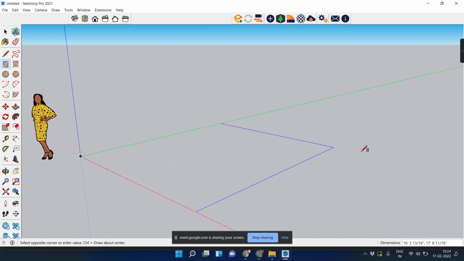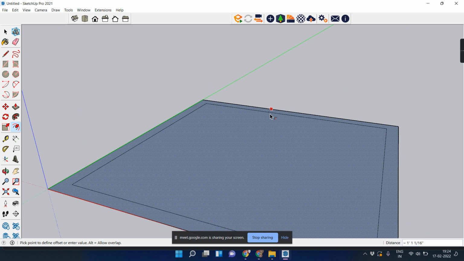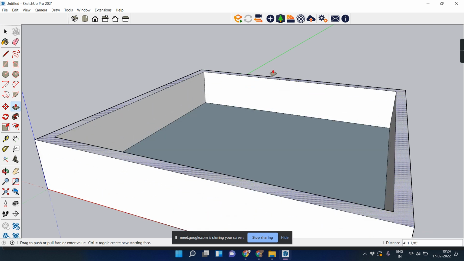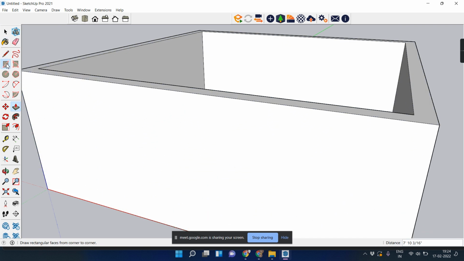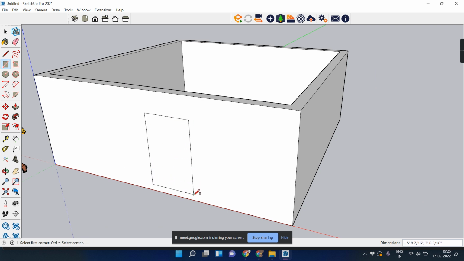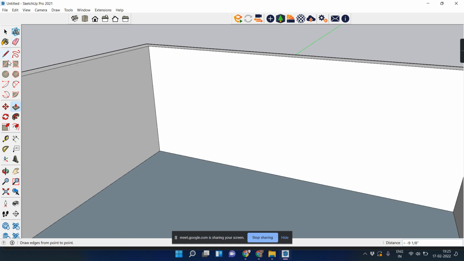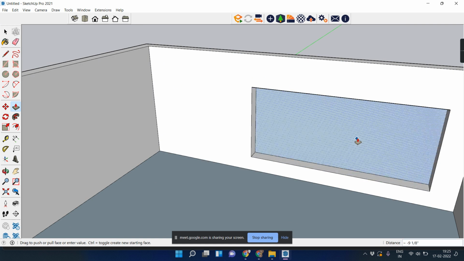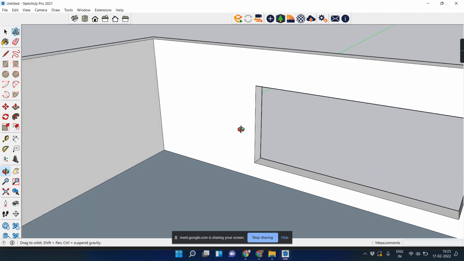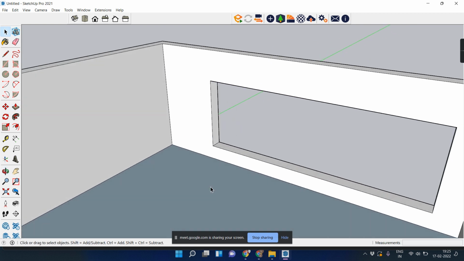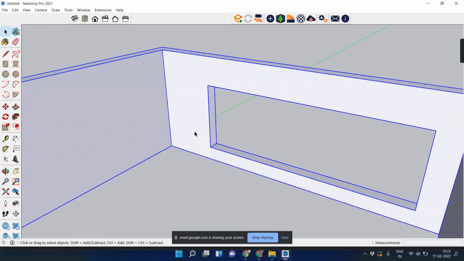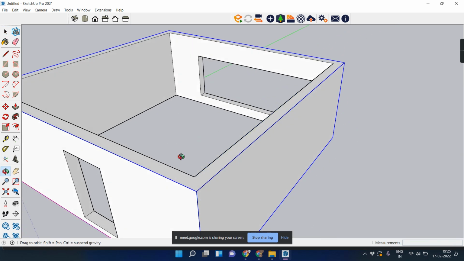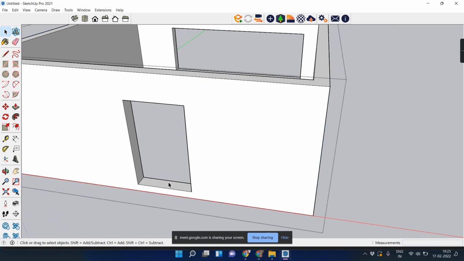So I create a simple box and press F for offset, and it looks like that. Click here and make one opening for that. And secondly, I create one opening here. Okay, now I delete 1, 2, 3 and make it a group, because now I need to work faster.